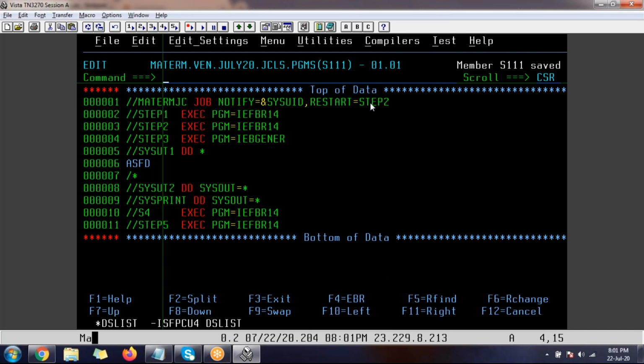The next cross question the interviewer asks is: can I use the condition parameter to skip step 1? The answer is straight away no. If you write the condition parameter on step 1, there is no use of it, because to use the condition parameter I should get the return code from the previous step. So if I write a condition here, where is the return code? Do I have any step before it? No. So there is no use if you write the condition.